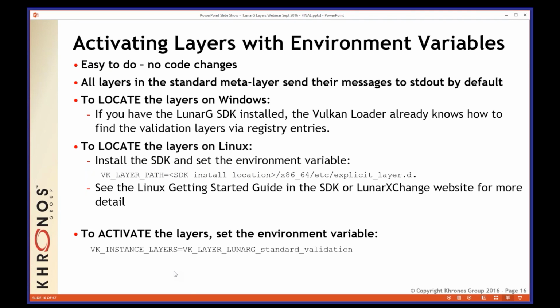To actually activate them, you would set an environment variable that lists the layers that you want to turn on. So in this case, if you want the standard layers, you just set it like the slide says.